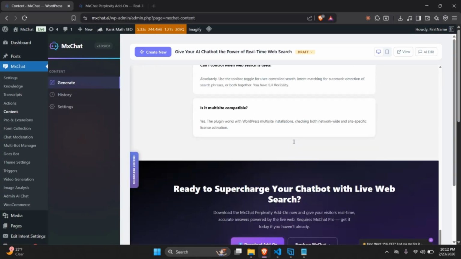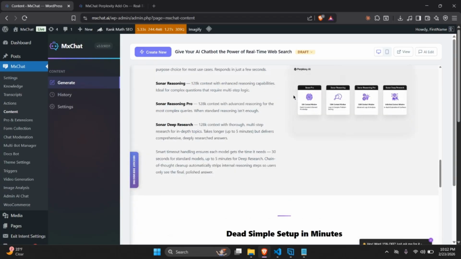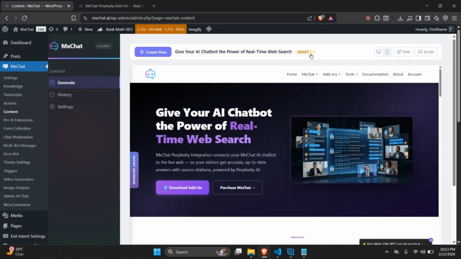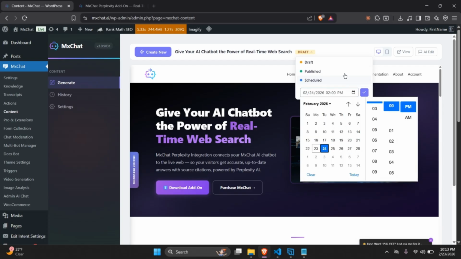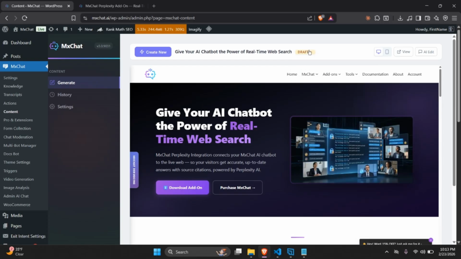Once it's prepared and you're ready to launch, you can do this several different ways, but one quick way is to click the draft button up here if you had it generated as a draft, and then you can just go to publish or schedule, and you can actually even schedule out when you would like the post to be scheduled for.